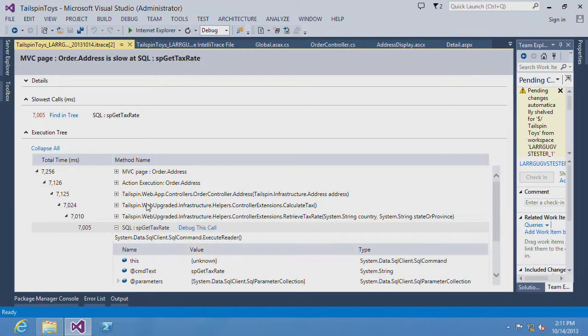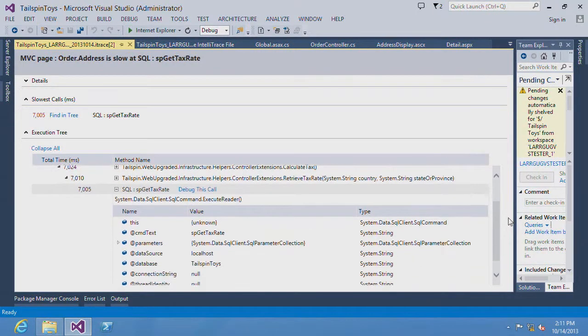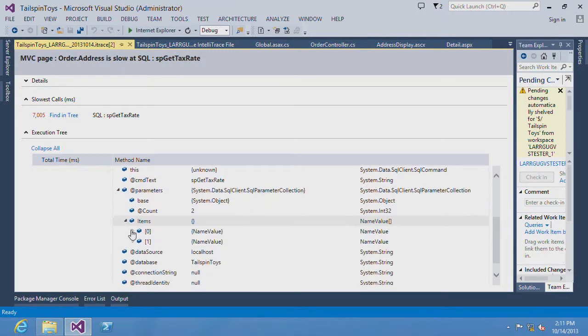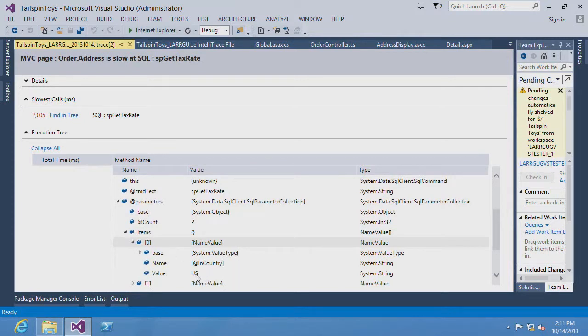Expanding out the properties on this stored procedure, we can also see that we've got the stored procedure name, the database that was connected to, as well as the server. We can look at the parameters. We can see that there were 2, and we can drill down into each one of them, and I can see the value of the parameters that were passed into that stored procedure.